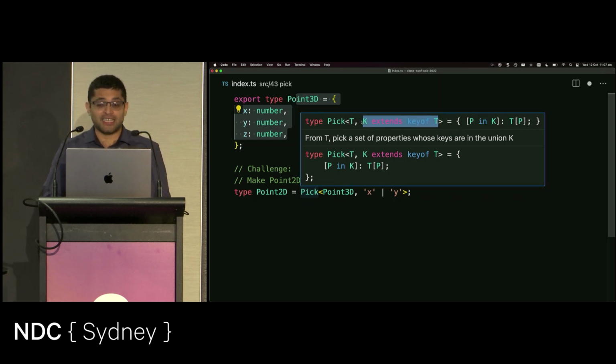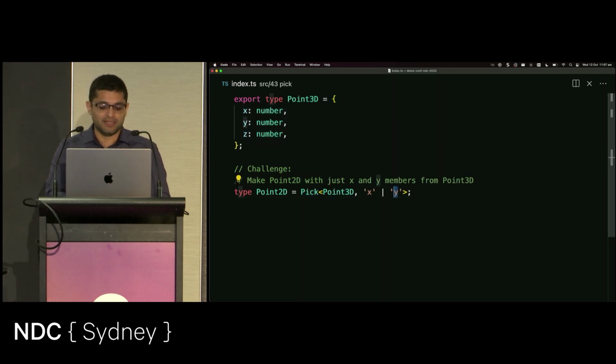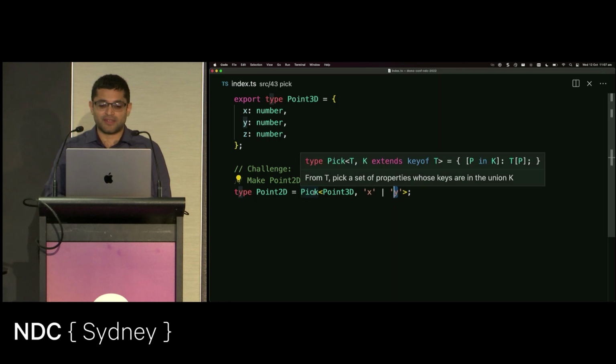It's saying that the keys that I'm going to accept as a second argument must be the ones that exist within the first type. So the only things that exist in this particular type that I'm passing in, Point3D, are x, y, z. So if I were to, for example, pass in h over here, it's going to be an error. That's the Pick type, built in. Again, you could write this yourself now, but you don't need to. It's built into the type system.